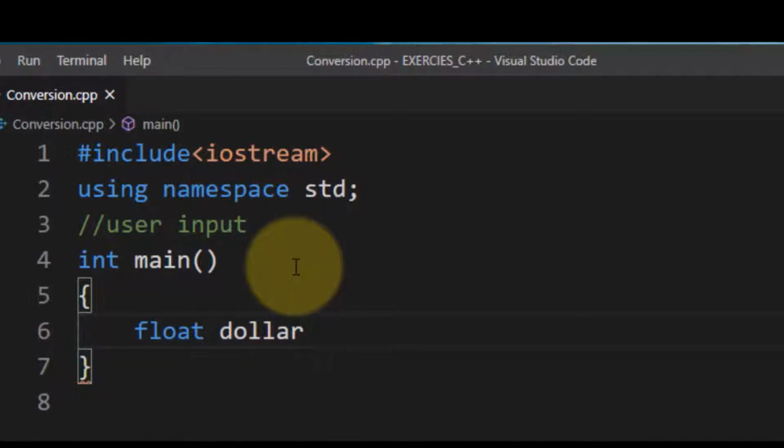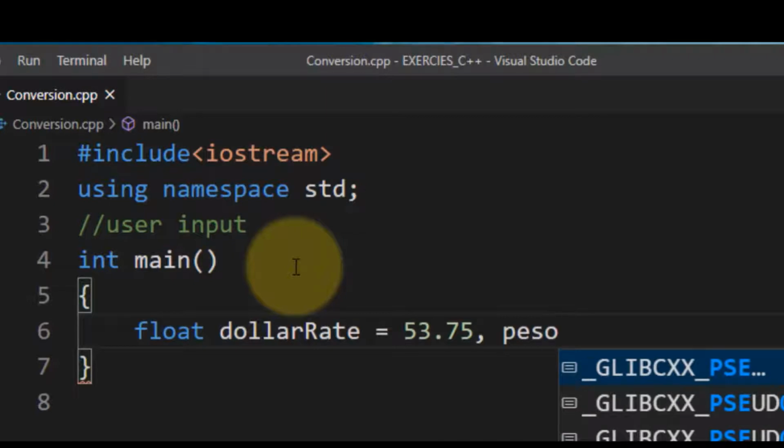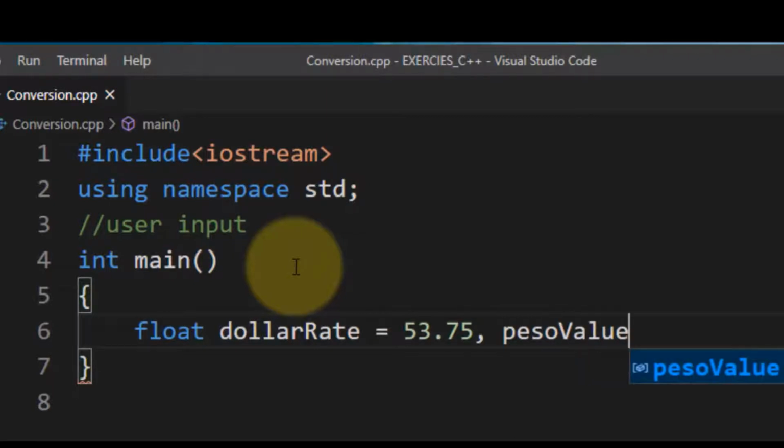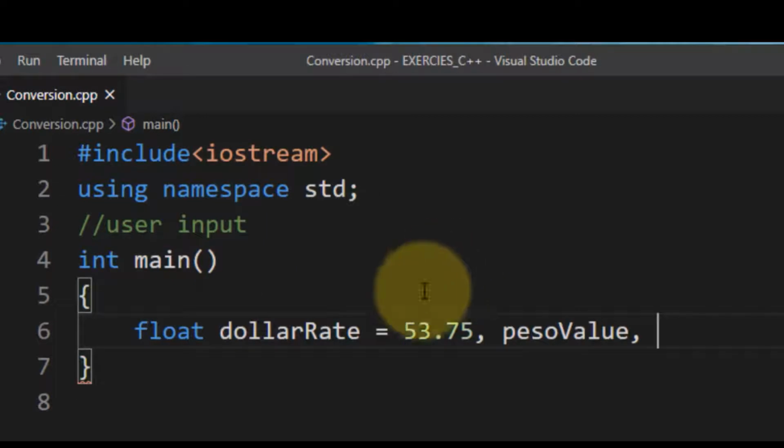So when we are talking about the dollar rate, it means $1 is equal to, assuming, 53.75. Since this is a fixed value, then this can be considered as constant. Okay, this is what you call the constant. Now we will put here the peso value as another variable name. This time I will not put any value, because we will need to find out and try to solve, and we will just ask the user to input for where we can also remove this one.